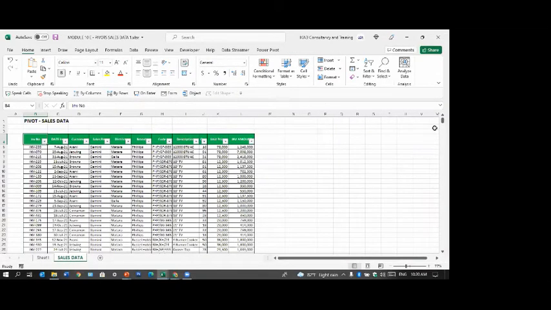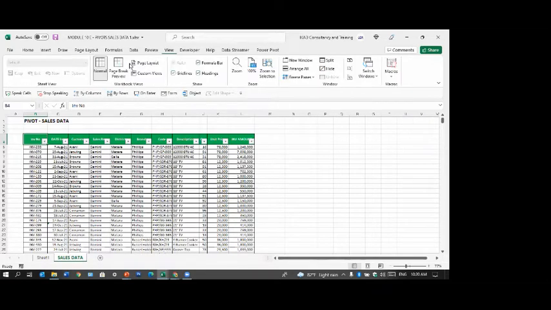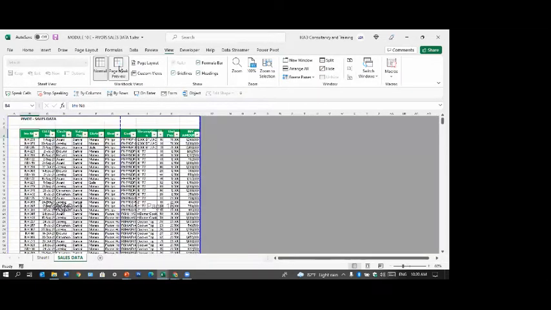Now, if this is printed, before printing anything, what you should do is go to view and say page break preview. Then you can see how your pages will be divided. You can see the first page comes only up to there. So it goes into a hell of a lot of pages.